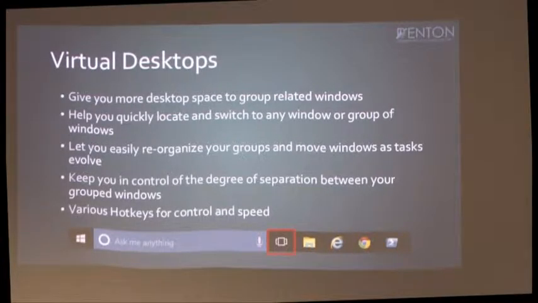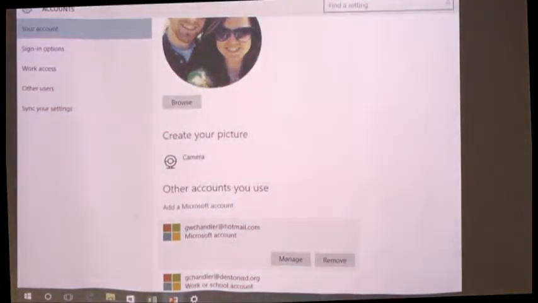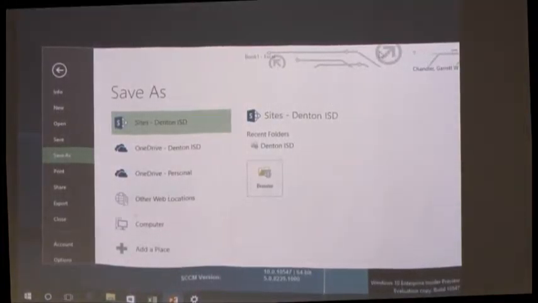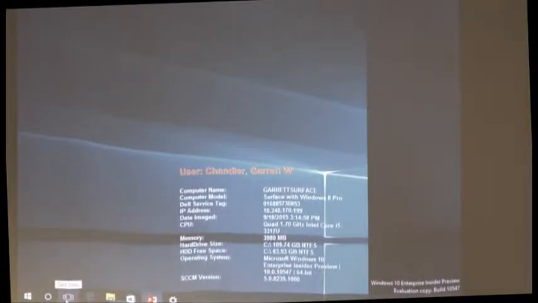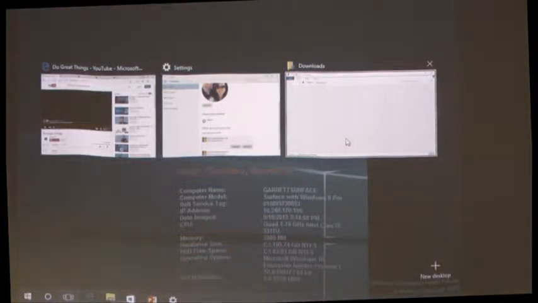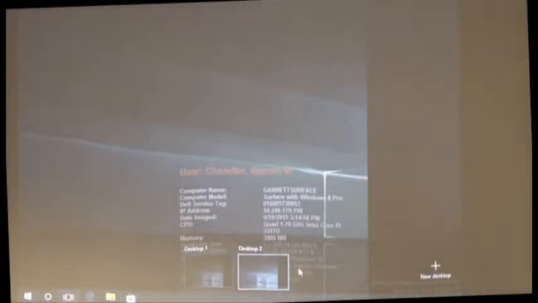Virtual desktops. It's kind of easier to show you than it is to explain. But a lot of times when you have many apps open, you kind of want to organize them. So virtual desktops give you a way to do that. You'll notice on the taskbar that there's this little task view button. When you click that, you can see your open apps, right? Well, down here in the bottom right-hand corner is a new desktop button. So when you click that, you can see that there's a new desktop that comes up.